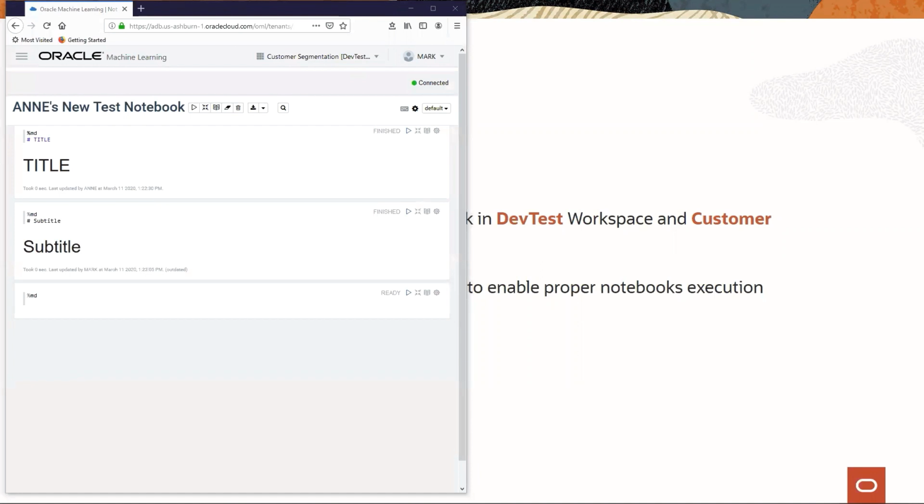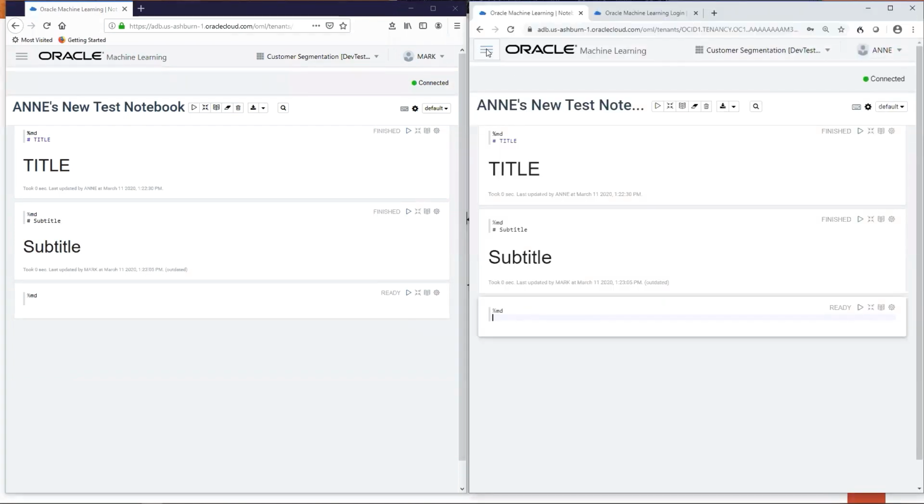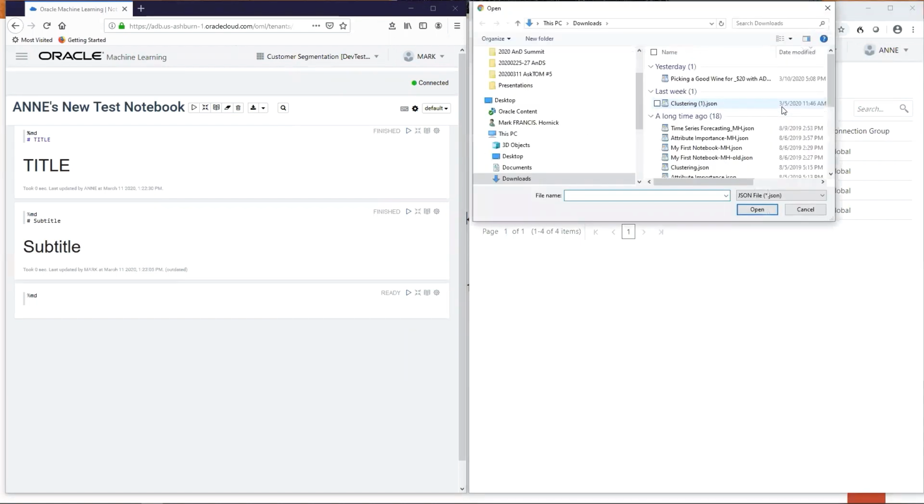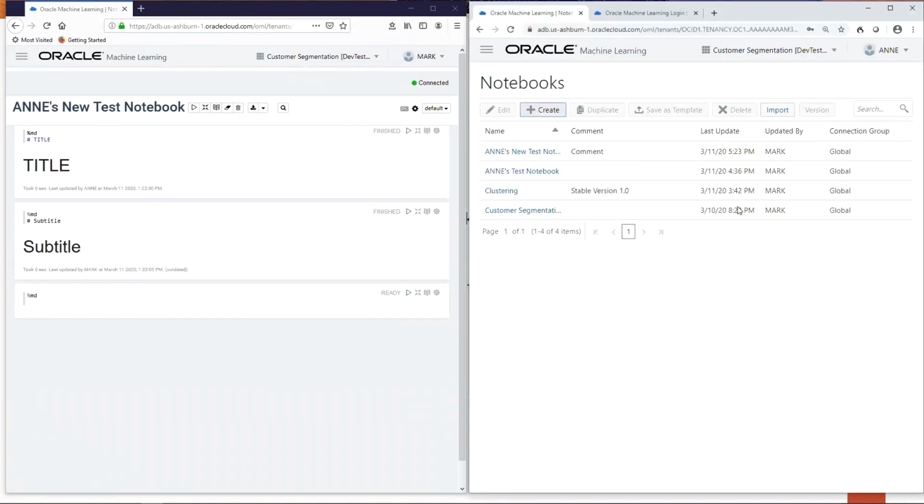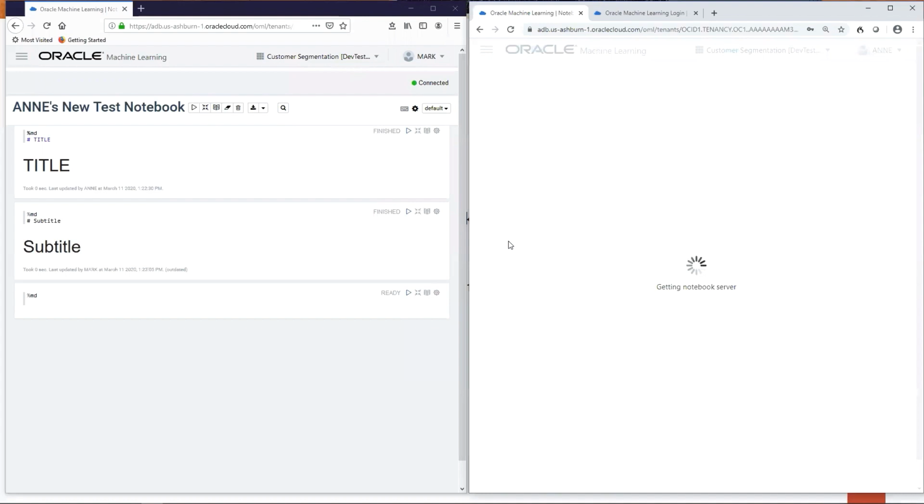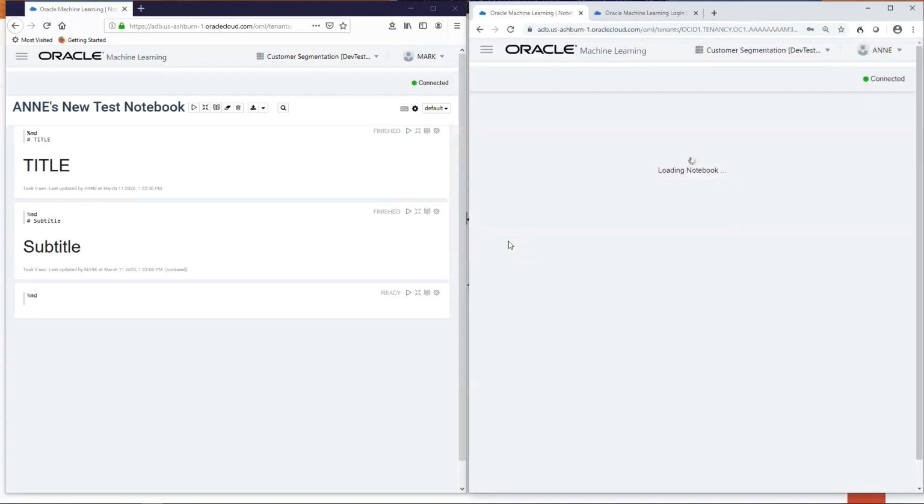So back here, we want to import a notebook. So we're going to go back to our Notebooks tab. We're going to click Import. And we have the clustering notebook that we wish to add. Now, since I've run this before, we had a previous clustering one, but notice that we get a new number appended to it just so it keeps it unique. And if we were to click into this notebook, it will spawn the notebook server for that, and then we'll be able to see what the contents of that notebook are.